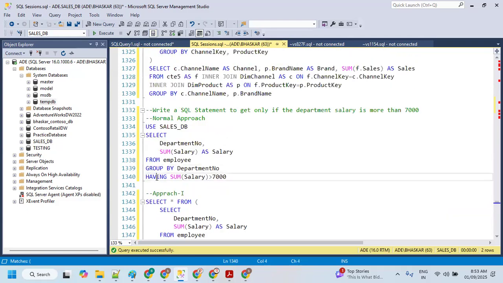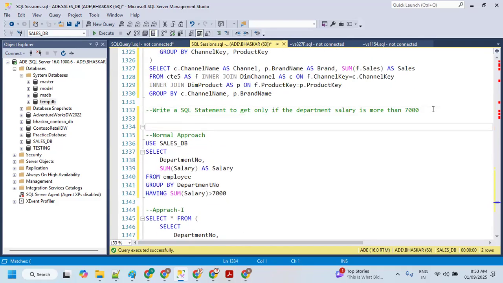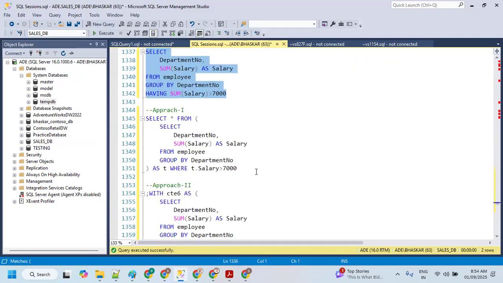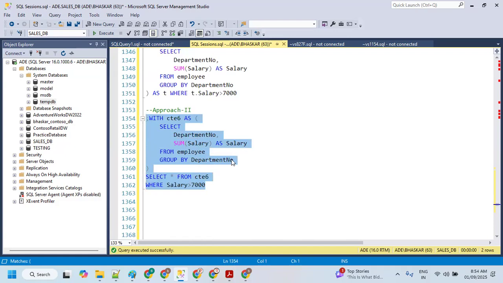They may ask you what is the use of having. I want to say here, it is used to filter aggregated data. And where is used to filter detailed data. So this approach is correct, this one is also correct, and this one is also correct.